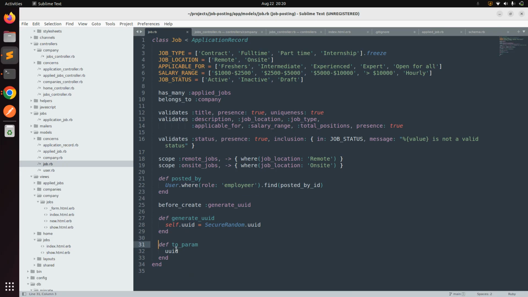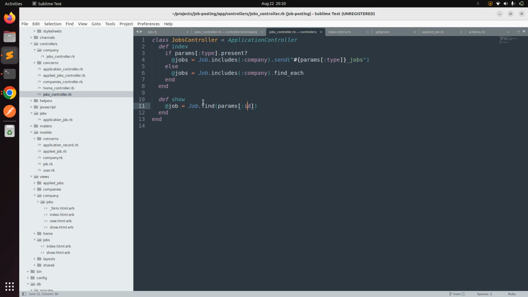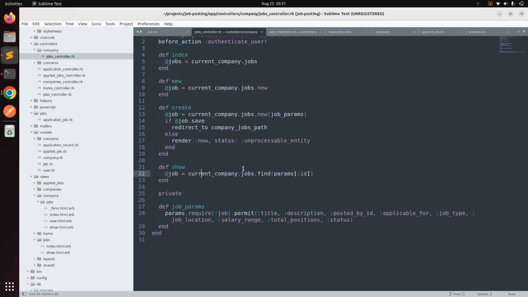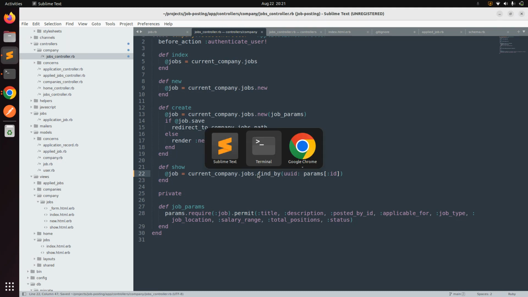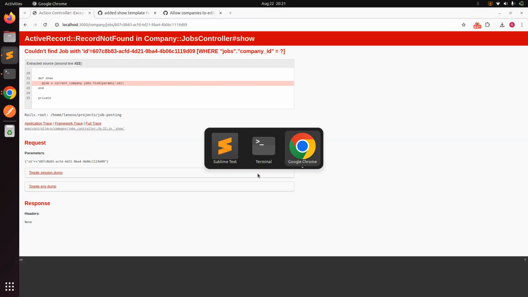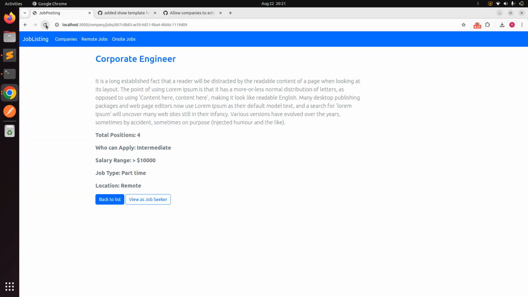Now in the company's jobs controller we have to do something like this: current_company.jobs.find, and here we need to replace find with find_by, and then uuid, and then params[:id]. This is how we can load the jobs. And if you refresh the browser now, you will see that the error has gone.